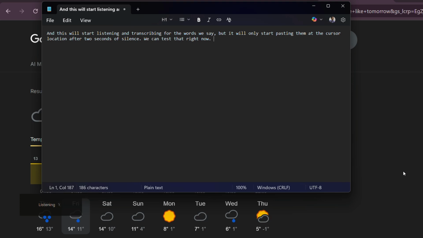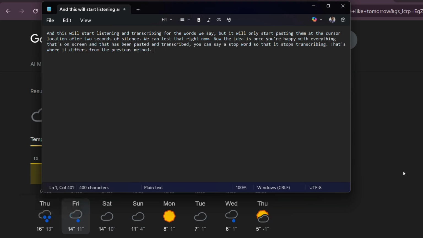Now, the idea is once you're happy with everything that's on screen and that has been pasted and transcribed, you can say a stop word so that it stops transcribing. That's where it differs from the previous method. "Amber." And that's going to interrupt the dictation. This method is good because it allows you to make real-time edits since the transcription happens at the cursor position. So you can move the cursor around and retranscribe from here, for instance, or you can fix a couple of mistranscribed words, etc., all in the same session and all rather quickly.